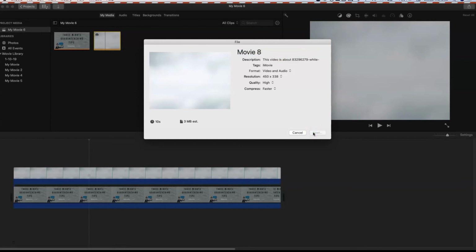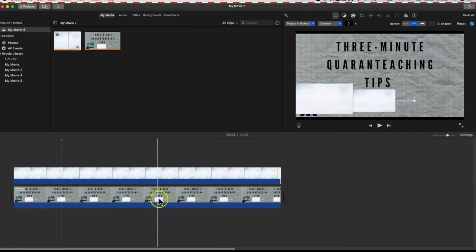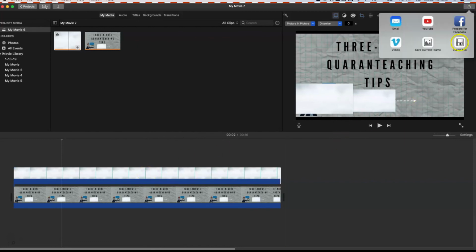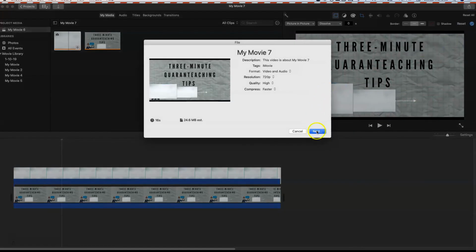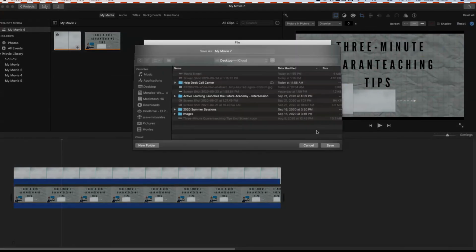I'm going to click next, and so I've started a new movie, and I brought in both the movie that I created and the blur image again. I'm covering up the picture here. I don't want my students to be seen in here, so after doing that, all I have to do now is click on the share button, share this out again, and save it to my computer.